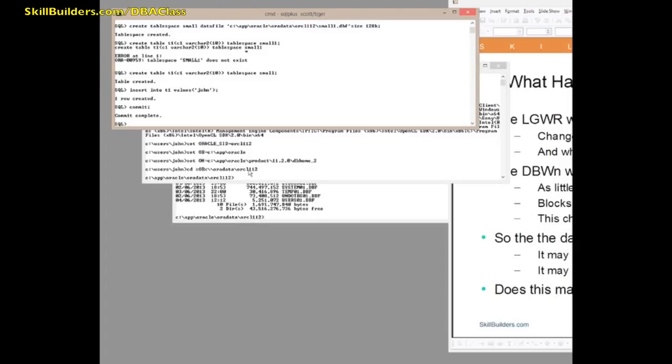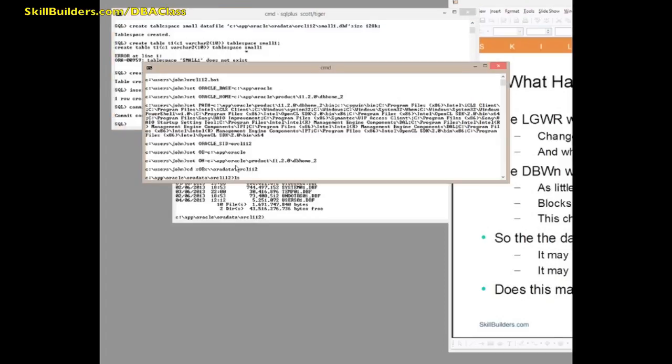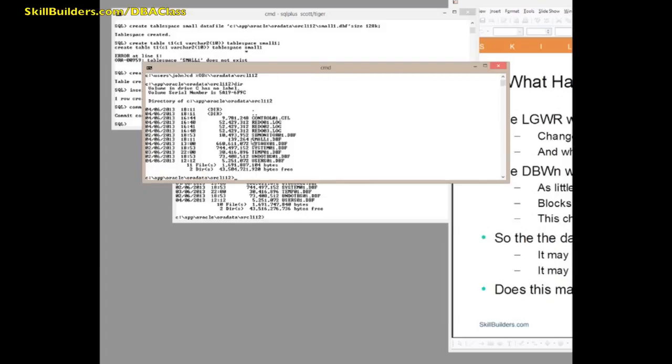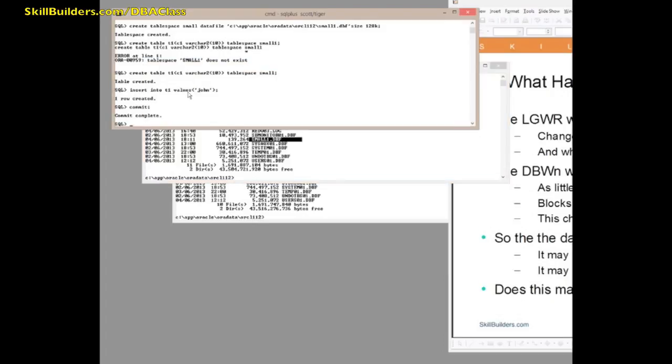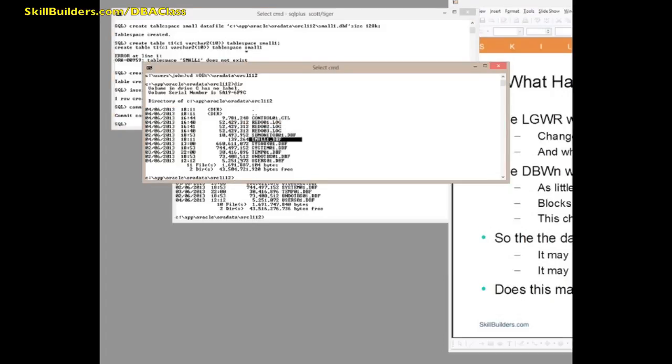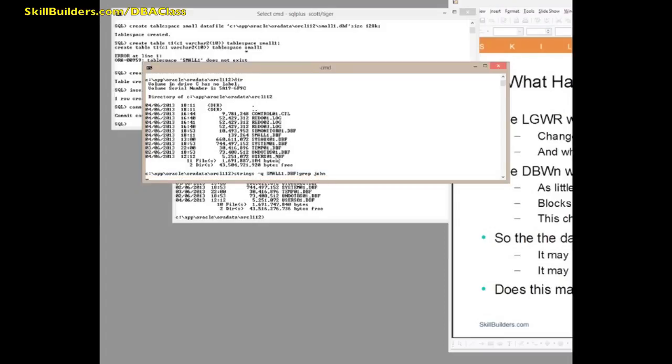Well, what's actually happened on disk? Let's take a look. Right, there's my data file, small1.dbf. Well, I've inserted myself and I've committed myself. Is there anything on disk at this stage? I'll use the strings utility to extract just the text strings from a binary file, and I'll string small1.dbf and grep out lowercase John. It's not there.